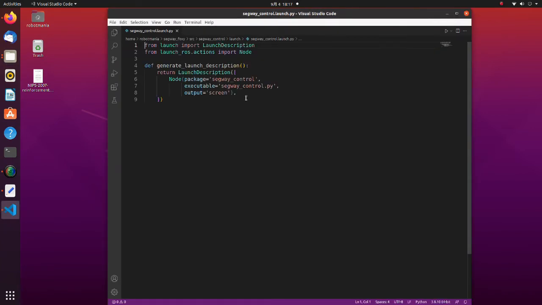In ROS2, the launch file must contain generate_launch_description, since colcon will expect to find this function while building the process. Also, the generate_launch_description function must return a LaunchDescription object. The main function is not needed in this script.